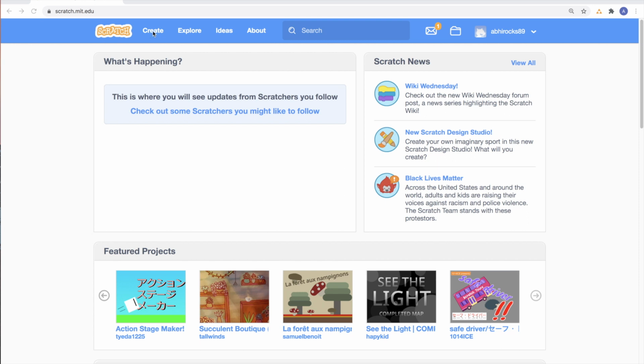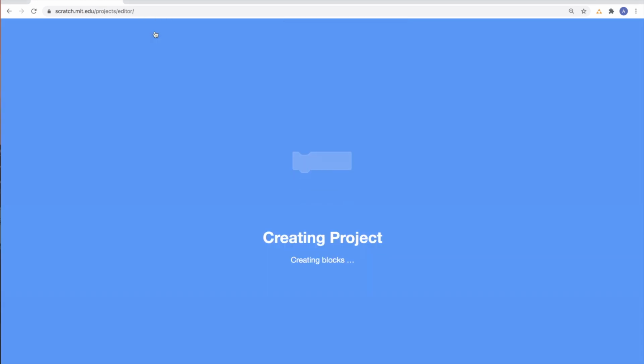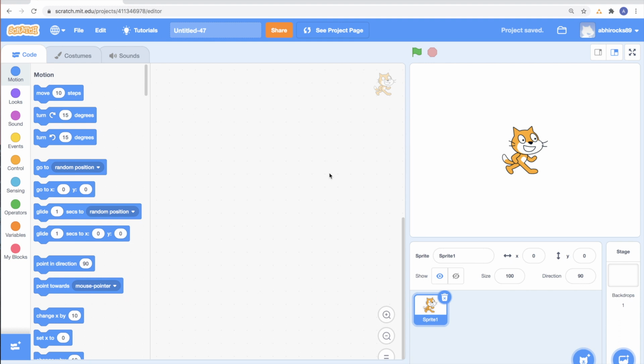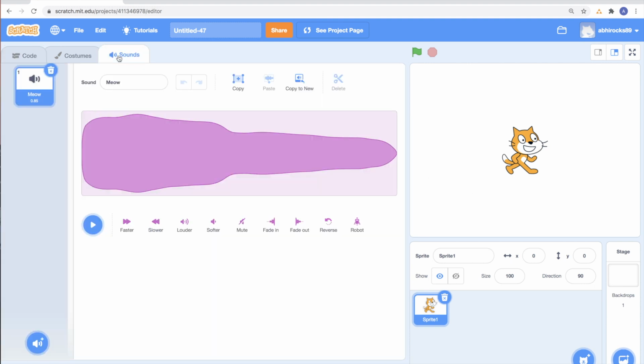Let us create a new project. You will have the Scratch Cat showing up as default sprite. Now, let's go back to the Sounds tab. This is where we can add different sounds for our project. You can see there is already a meow sound available by default for our cat.